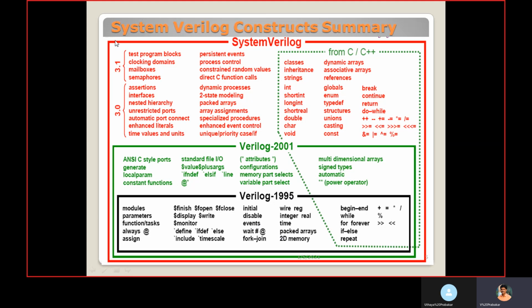So SystemVerilog contains Verilog; all the Verilog concepts we have in SystemVerilog. Along with that, we have some concepts from C and C++, and a few more concepts we are going to see here.